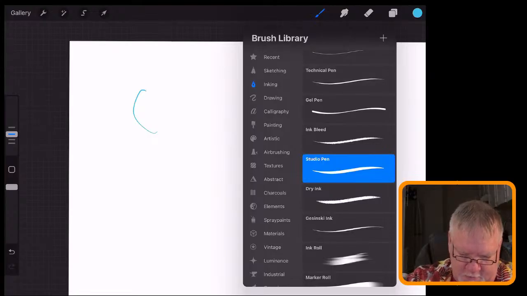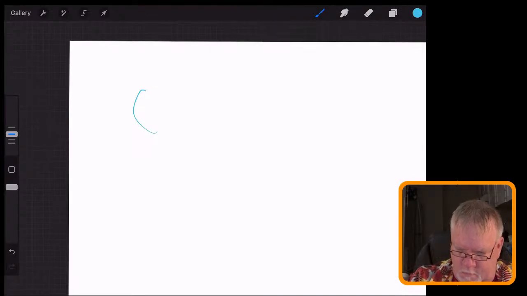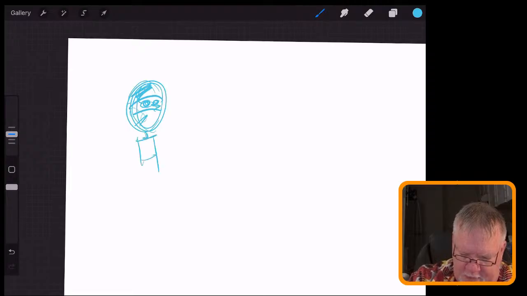Inking studio. Yes, okay, good. I usually just put a guy in a black suit and all you can see is his eyes. Maybe I'll give him a sash or a belt.